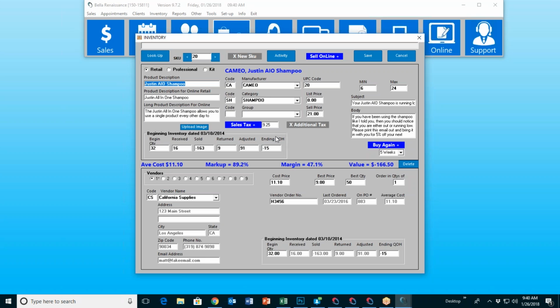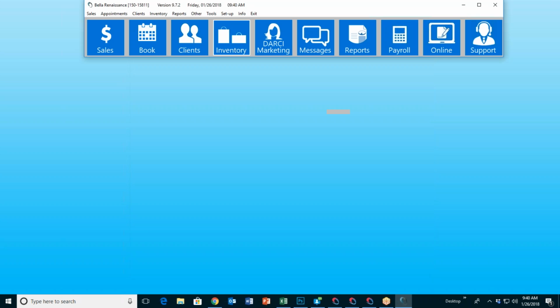You have your total numbers, you've got your SKUs, whether or not you can sell it online, whether or not you've uploaded an image for this so your customers can see a picture of it online when they're going to buy it. We have the buy again that we talked about when we were talking about Darcy, etc.